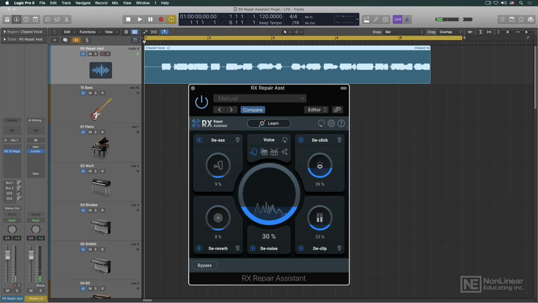Once again, if you want to tweak the results, you can do it directly from the plugin window. Each process has a button to enable or disable it, and a depth control to increase or decrease the strength of that particular process. The ear button lets you solo the audio being repaired or removed to get a sense of whether the processing is being applied too heavily.